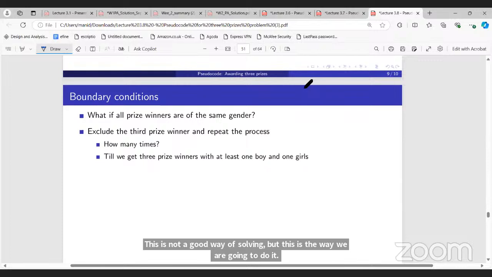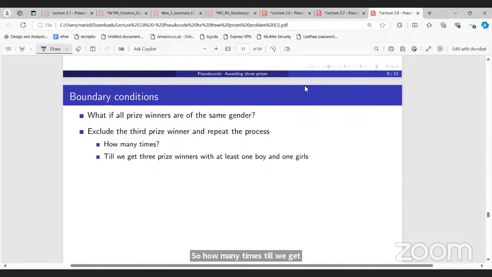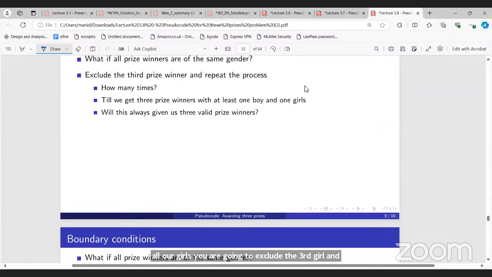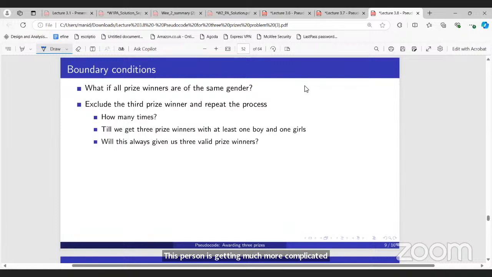Ma'am, even though the third boy has scored more than that girl? Yes, exactly. I'm not saying it's fair, but our condition is that at least one girl should be there in the top 3. So to fulfill that condition, you are going to exclude the third person and repeat this until you get one girl. Similarly, if all are girls, you are going to exclude the third girl and repeat the process until you get one boy. This process is getting much more complicated from now. Yes, it is complicated. I told you in the beginning only. See, for the first 2 conditions the comparison is easy.